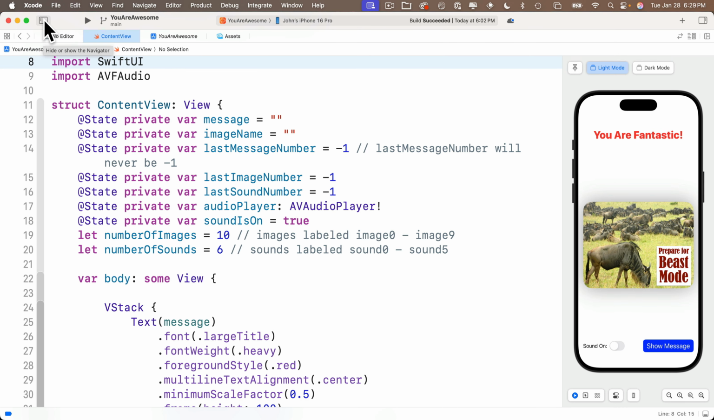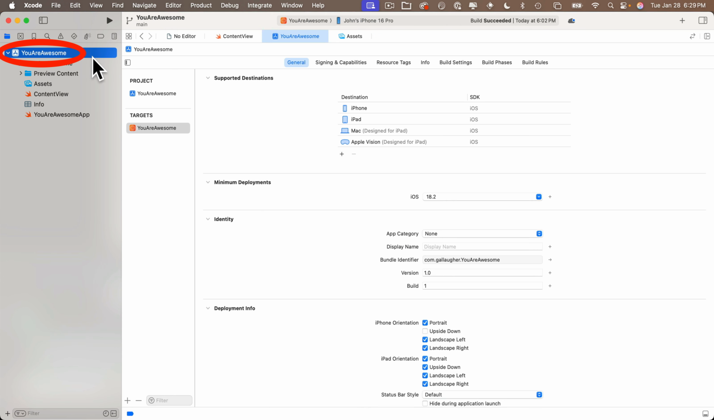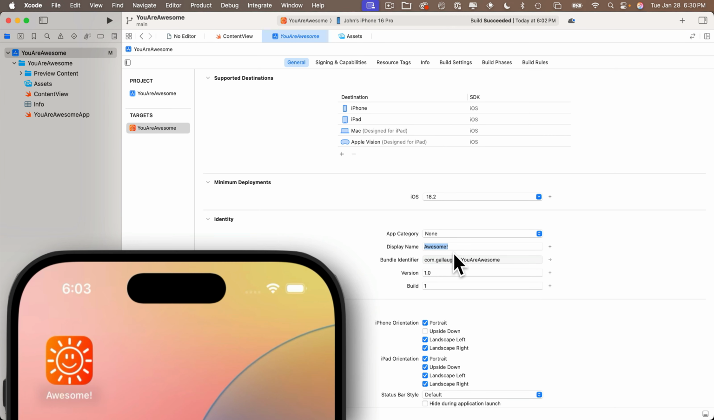So to change your app's display name, that's the name that shows under the icon, just open the Project Navigator, click on the top icon, the blue project icon, make sure that Targets is clicked and the General tab, and then right here under Display Name, enter the name you'd like to use. I'm just going to enter Awesome, !. And that's it. And this is how my icon will look when it's installed on my phone.